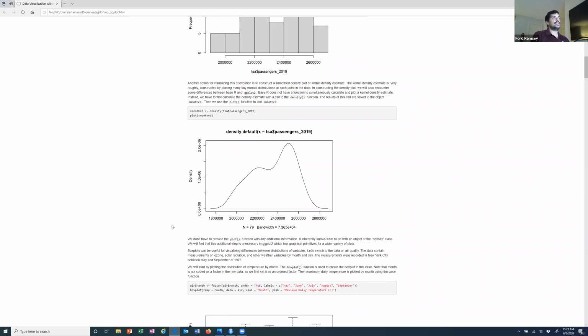So that's one difference we'll see when we get into ggplot. Unlike base R, where we have to make a call to the density function and then plot that object, in ggplot you don't have to compute the density first. ggplot's going to compute the density behind the scenes.